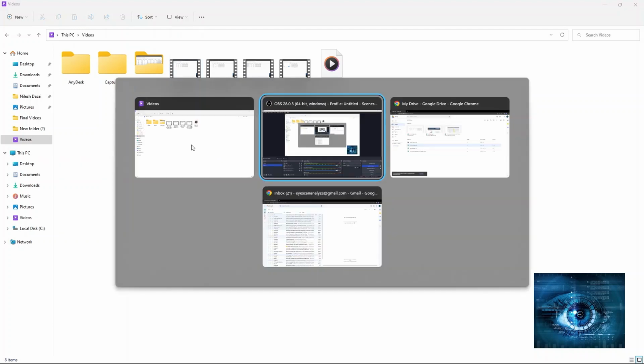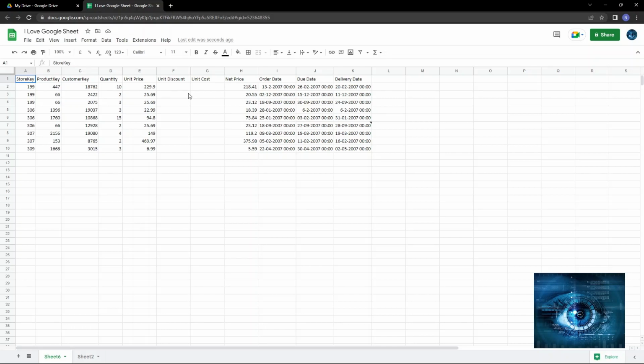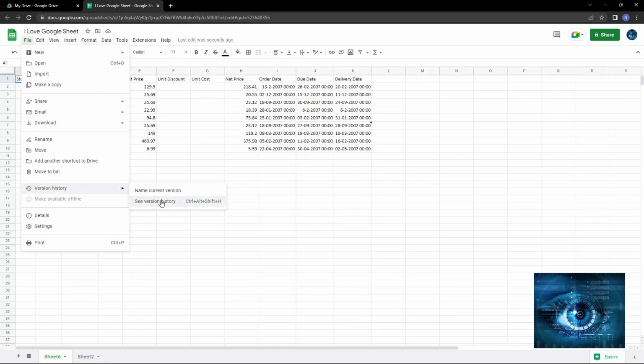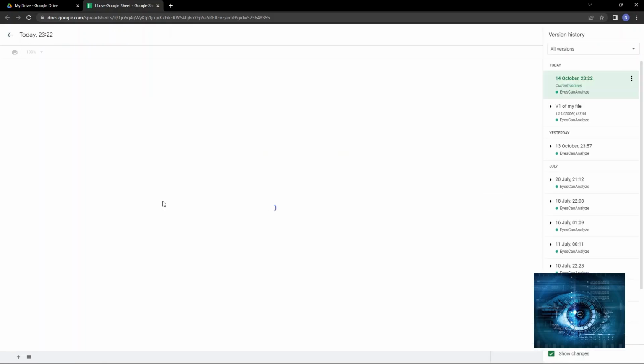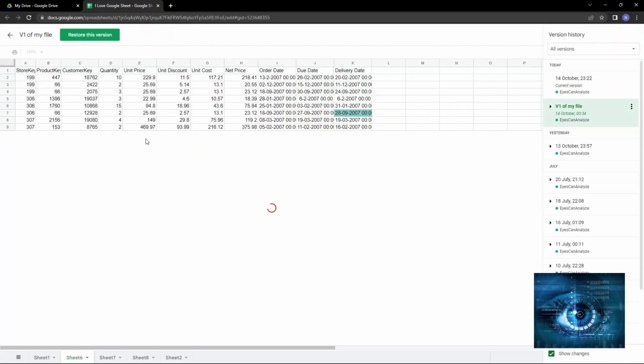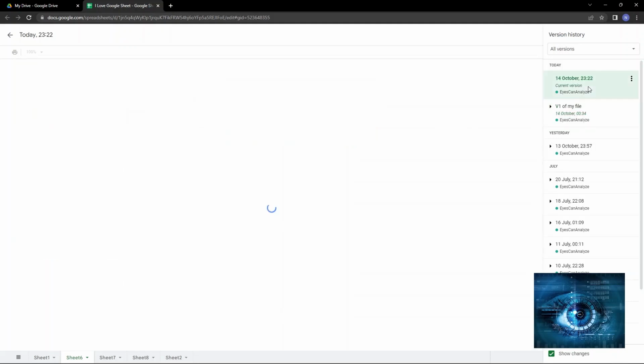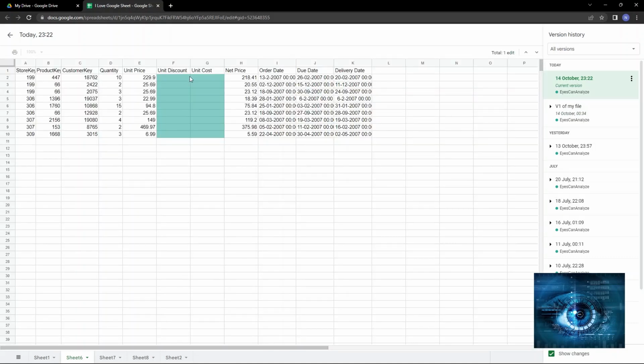Again, if I try to open this Google Sheet, I'll see, okay, this has been mistakenly deleted by me. So I go back to File, Version history, and check for the previous versions which I had which showed those figures. So you can see V1 of my file which I have added. I'll click on it and you'll see all the numbers which were deleted appearing on it. Now what do I do to get these numbers back? Because my current version does not have those numbers.